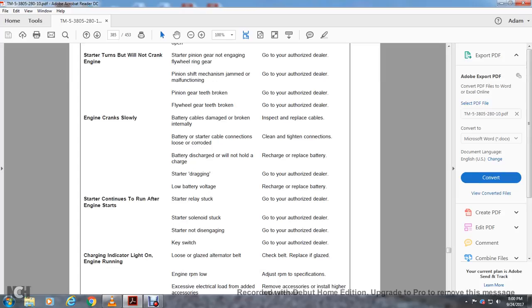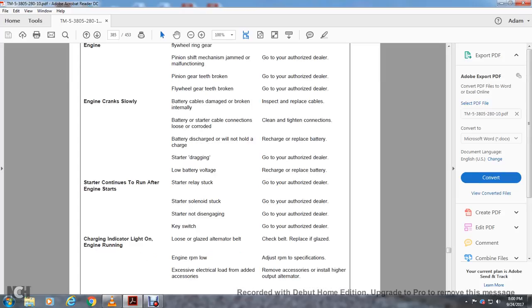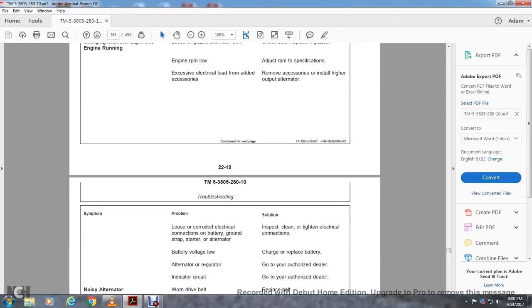Charging indicator light on with the engine running: loose or glazed alternator belt, check the belt and replace if glazed. Engine RPM low, adjust the RPM to specification. Excessive electrical load from added accessories, remove accessories or install a higher output alternator. Loose or corroded electrical connection of the battery ground strap and the alternator, clean and tighten the electrical connection. Battery voltage low, charge or replace the battery. Alternator regulator.